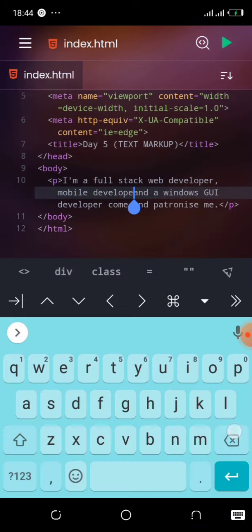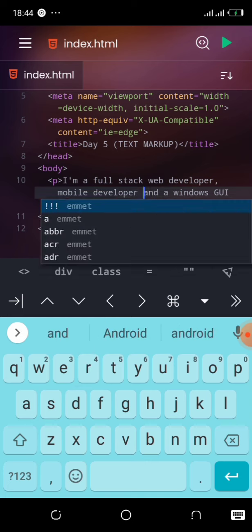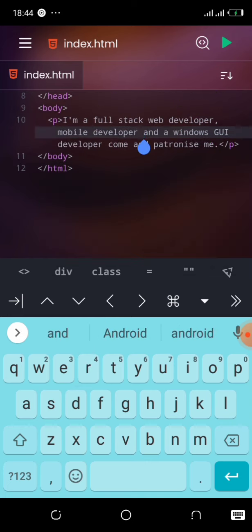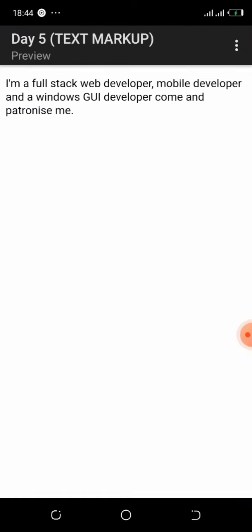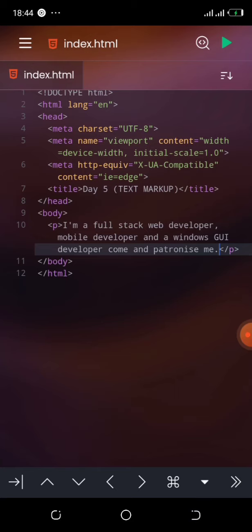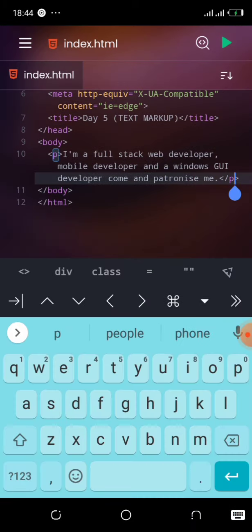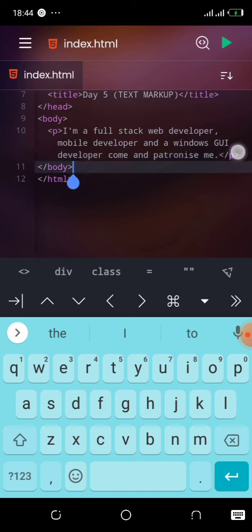I'm a full stack web developer. I'm also a mobile developer and a Windows graphical user interface developer. GUI, pronounced "gooey", stands for graphical user interface. So I'm just going to run this code and bam, it renders it up as a paragraph. So that is it about paragraphs. There isn't much there. So I'm just going to talk about headers now.